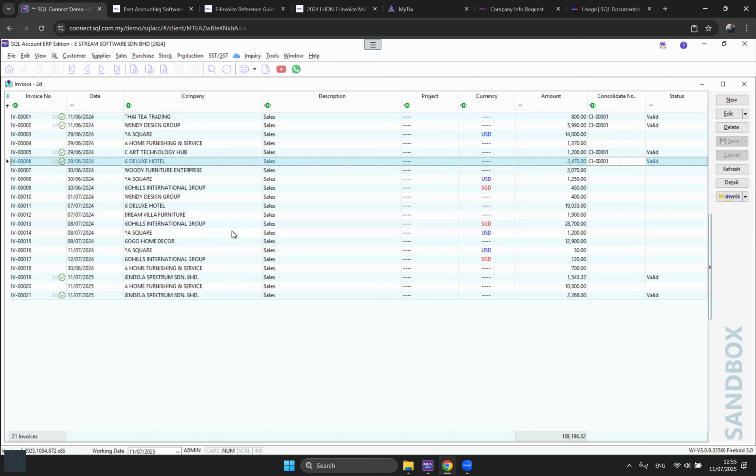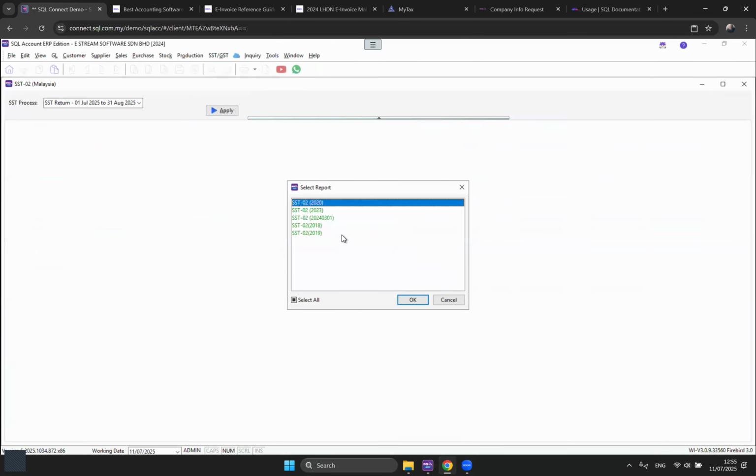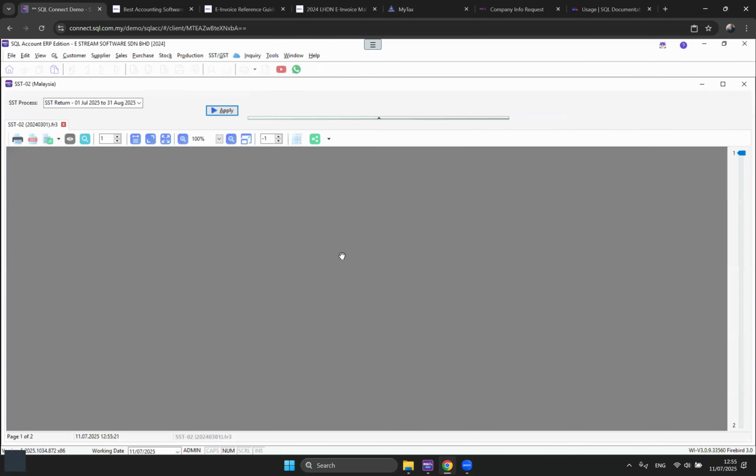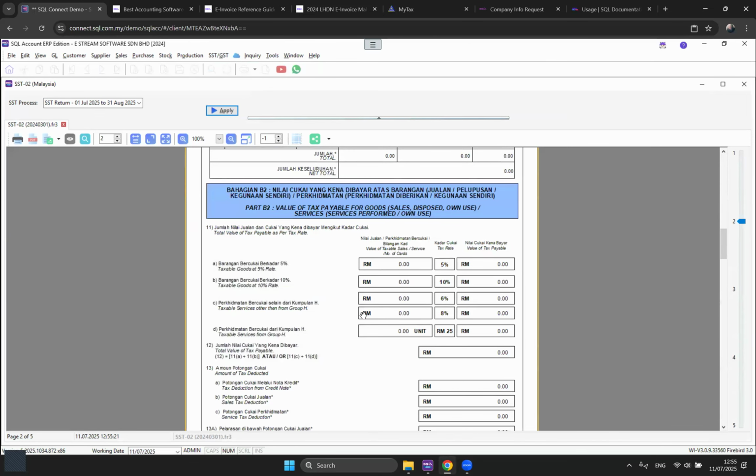No. The SST submission is actually okay. Inside the SQL, you have to log the period. I mean, you have to submit the SST, like I just showed you. After that, you have to manually go to the customs website to do the submission. The SST just now, you already processed the real one, right? You have to print out this SST02, or you can also export it to a PDF file. Inside will have the information for all of this.